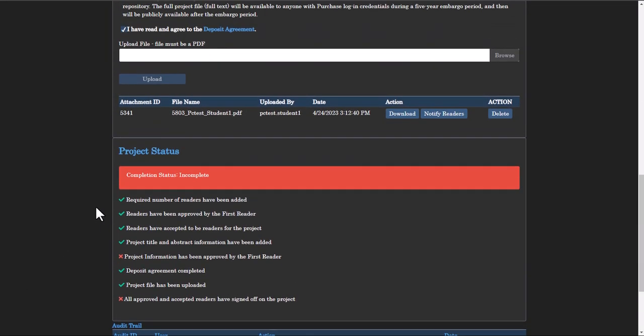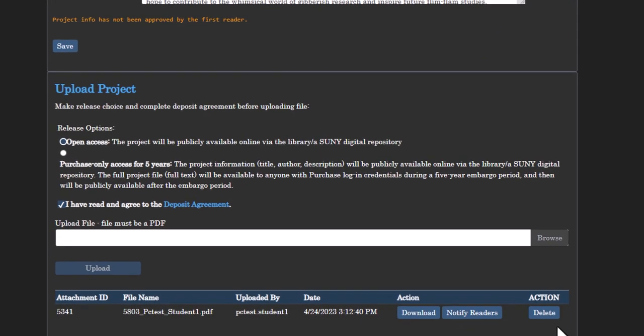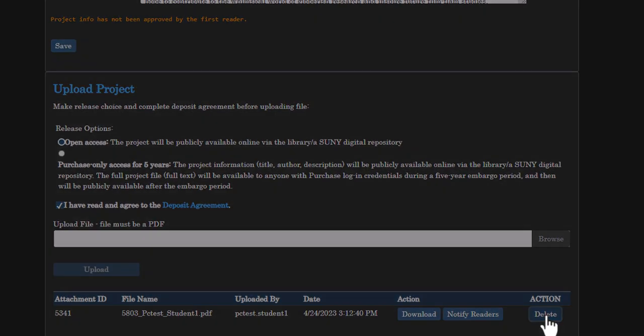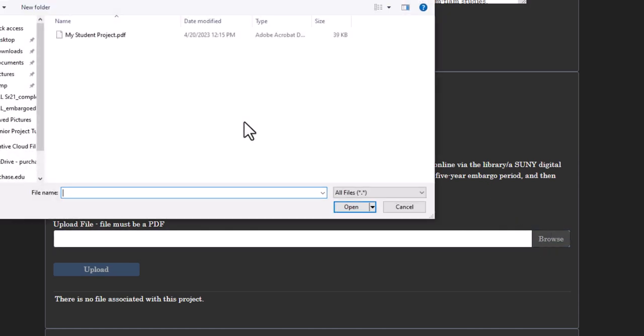If you need to replace your project file with a different file, select the Delete button next to the file name. And if you do replace your project file, each of your readers will need to re-sign off on your submission.